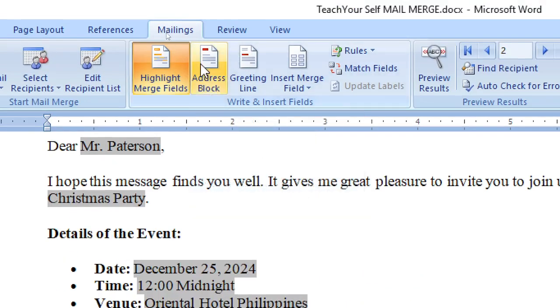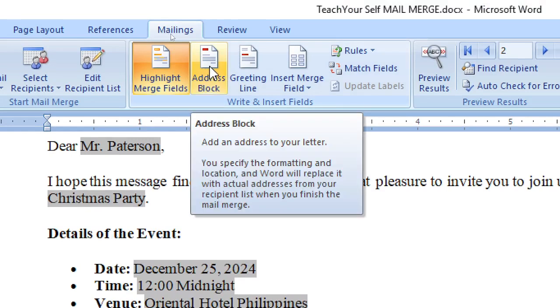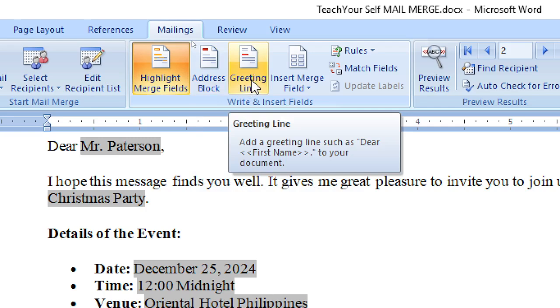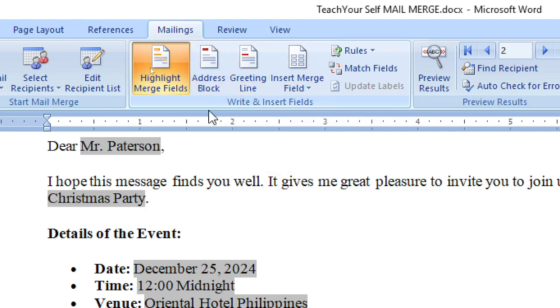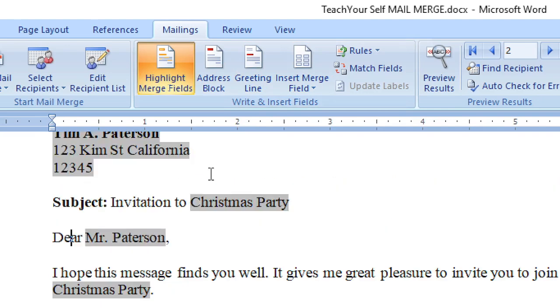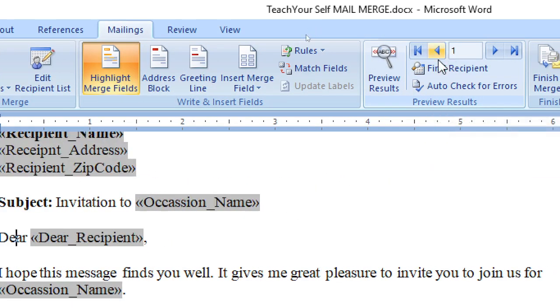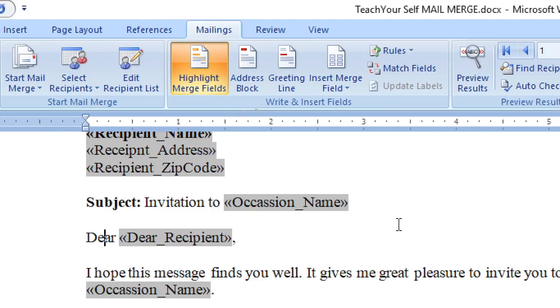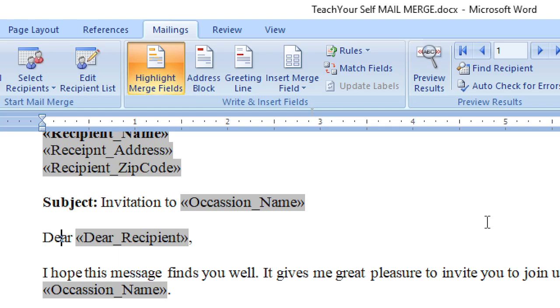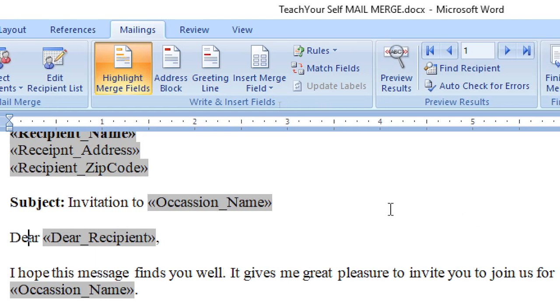an address to your letter, especially for promoting. I didn't use this address block. Greeting line, a greeting such as dear someone. No need this one. Only this and enough. Dear Mr. Patterson. And it is very helpful in your biodata. You have a resume of your staff. And they told you, can I have my resume? Or any database that you can design.